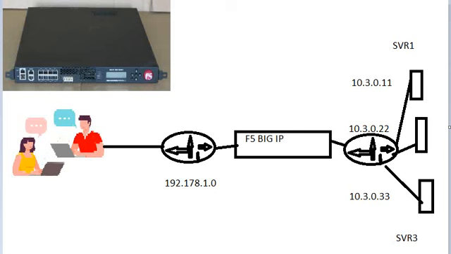Hi friends, today we are going to see about the F5 BIG-IP application delivery controller. So what is an application delivery controller, or an ADC? Let's see more about it.